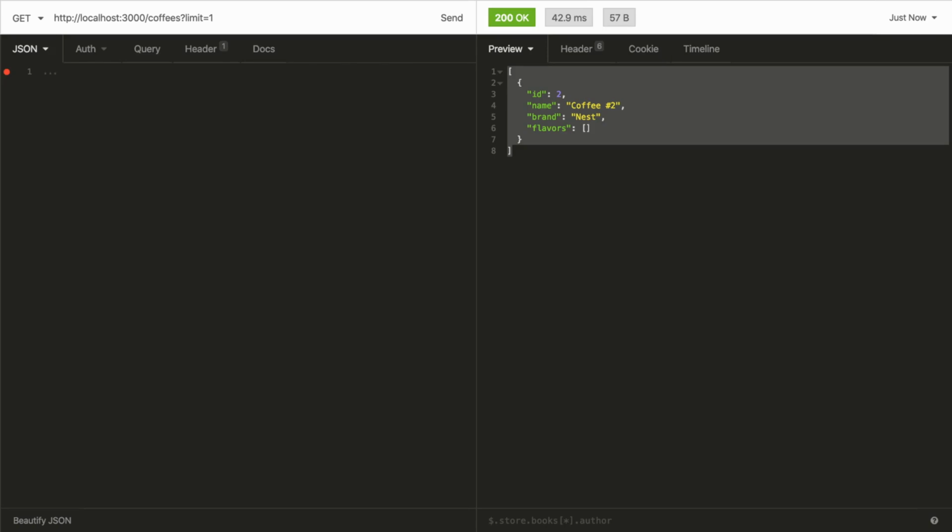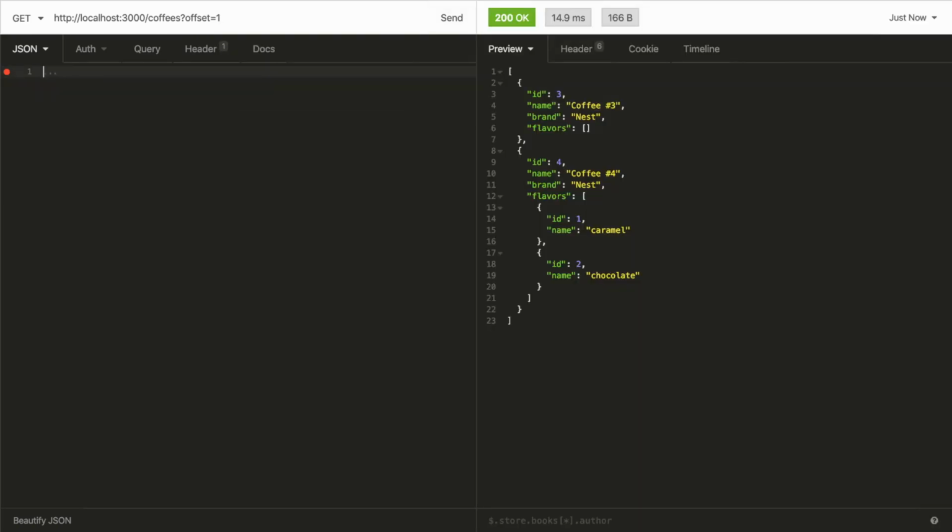Now let's remove limit equals 1 and try offset equals 1. When we push send, we should see now that it skipped the first coffee and we got back all the rest of the results from the database.